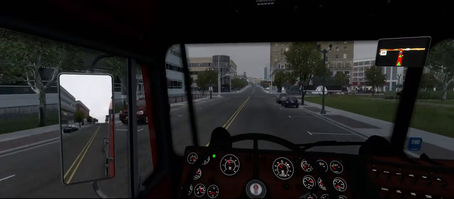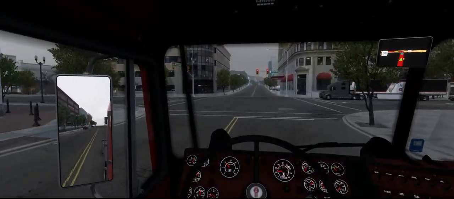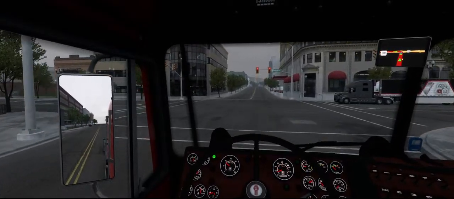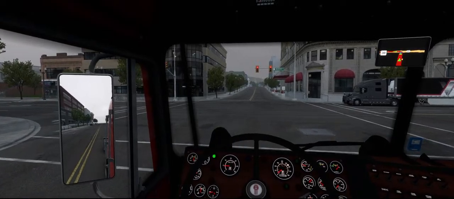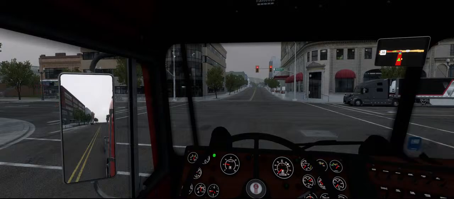Typical. The light turned to red. I could jump the light, but I don't want to get a ticket. I can't afford it. In fact, can I even afford to buy fuel right now? 2,000. Okay. Yeah, I can afford to buy fuel. That's fine by me.